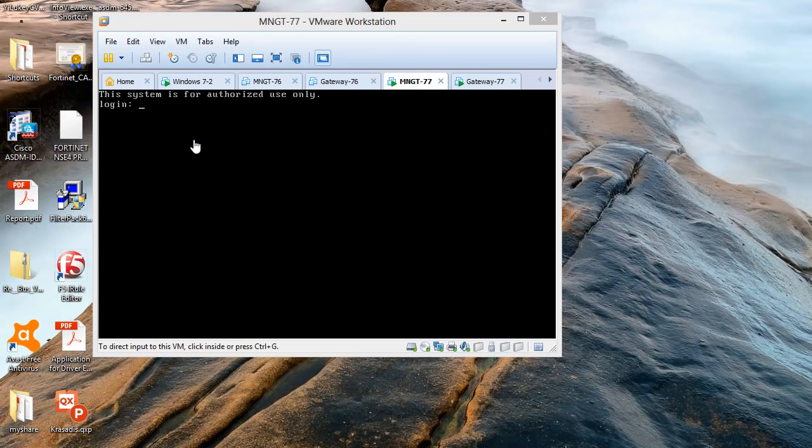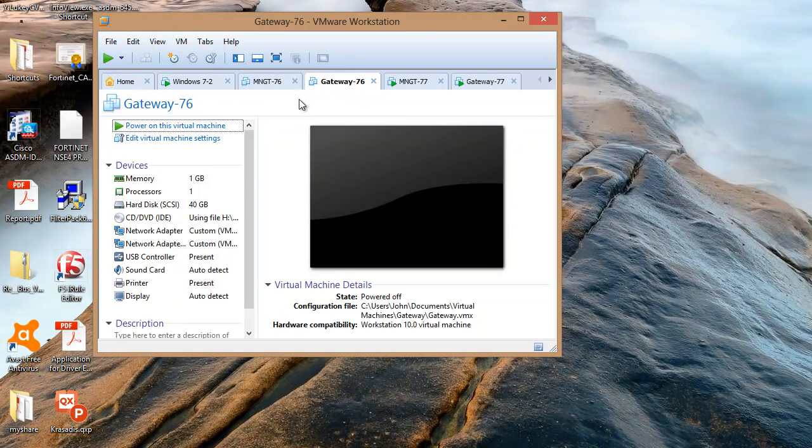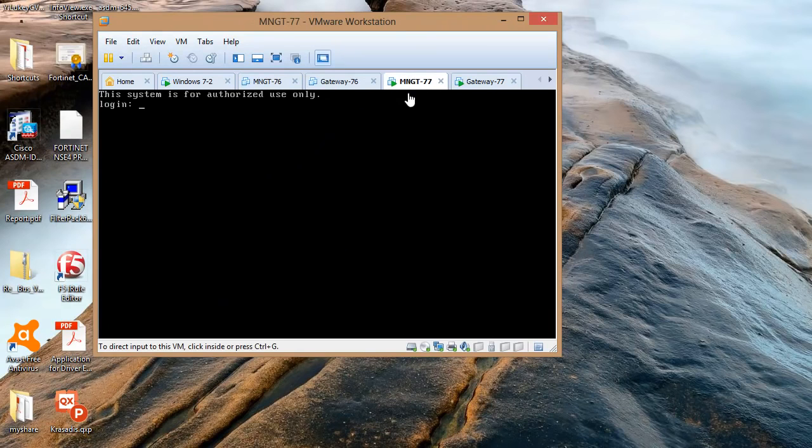Okay, I'm back. As you can see, management server 76 is powered off, and the gateway 76 is powered off. I've got the management server 7730 powered up, and the gateway 7730 is also powered up.